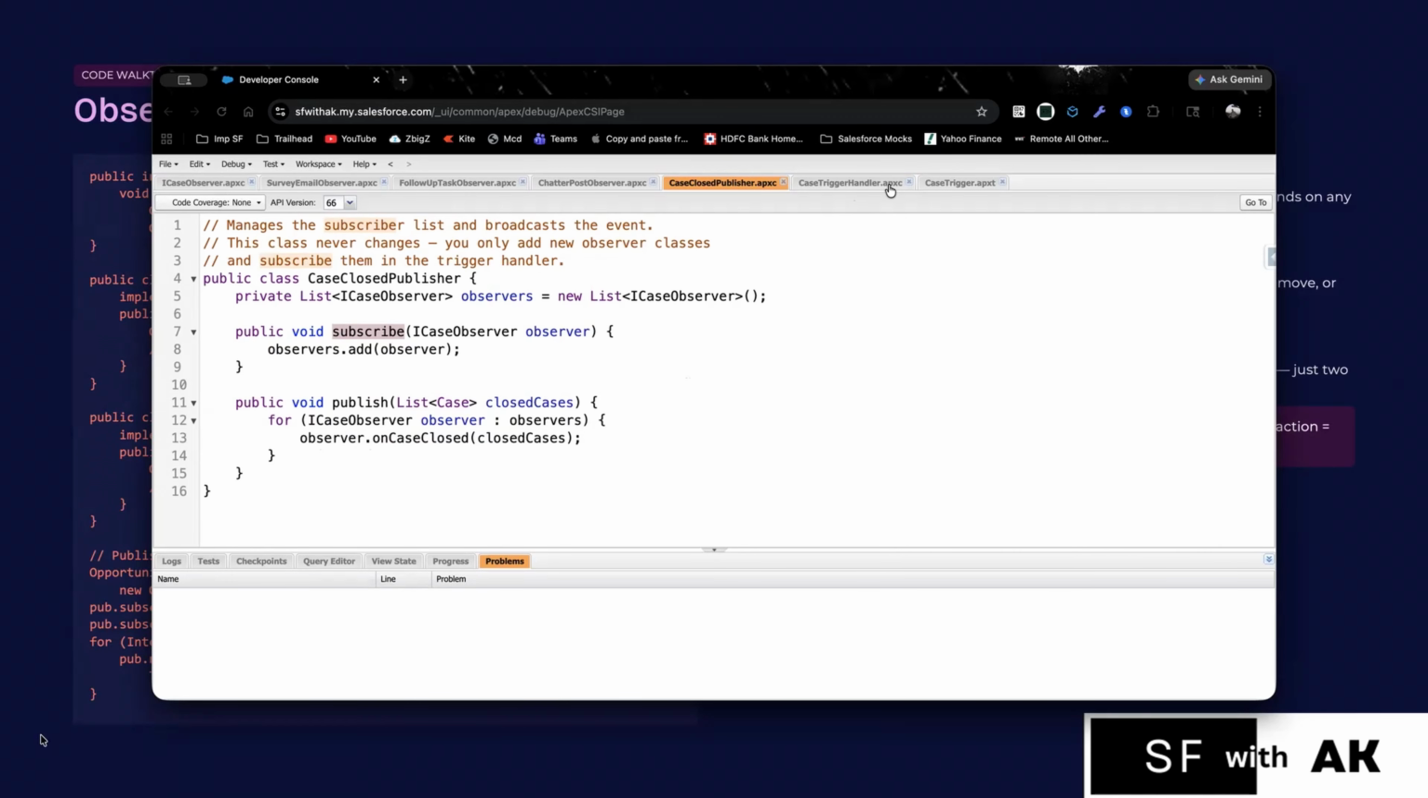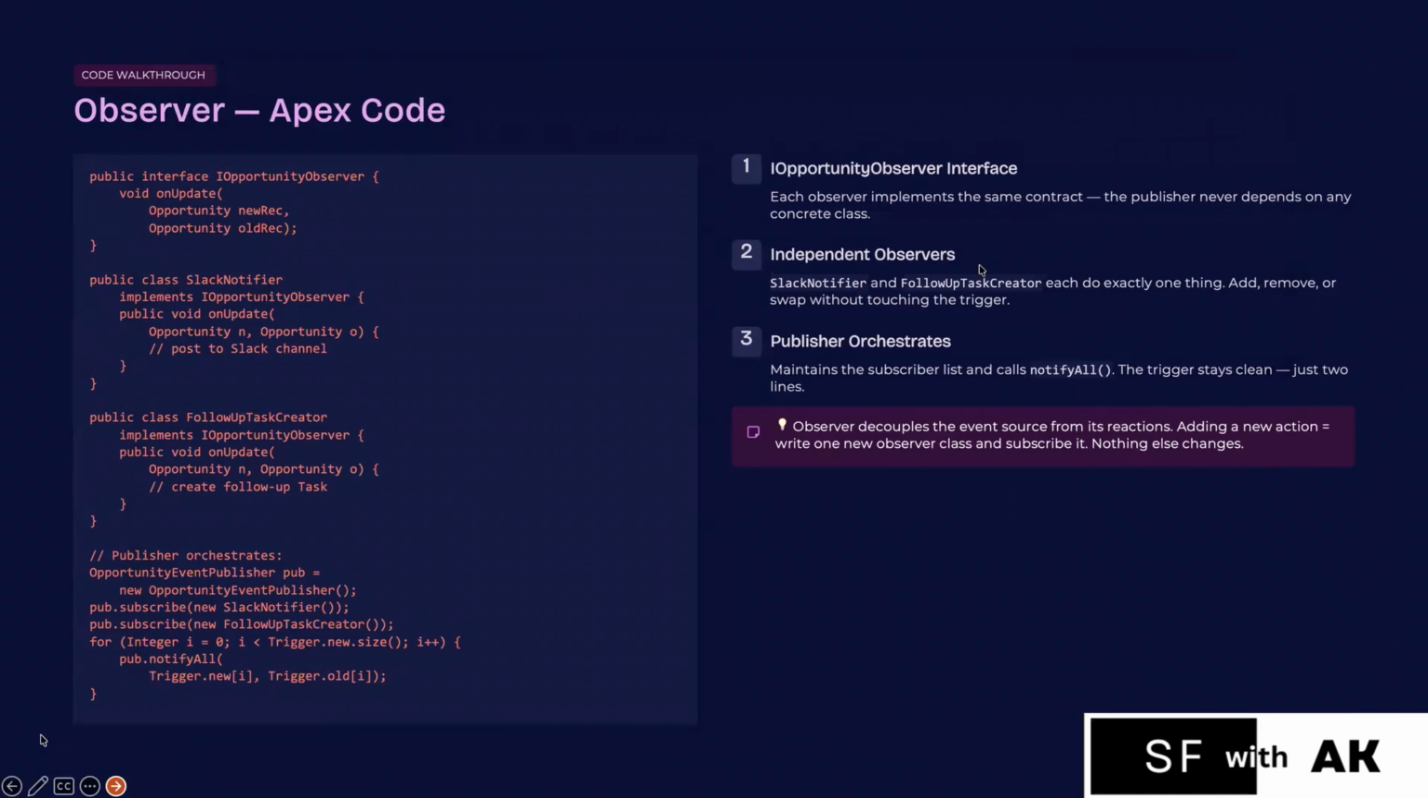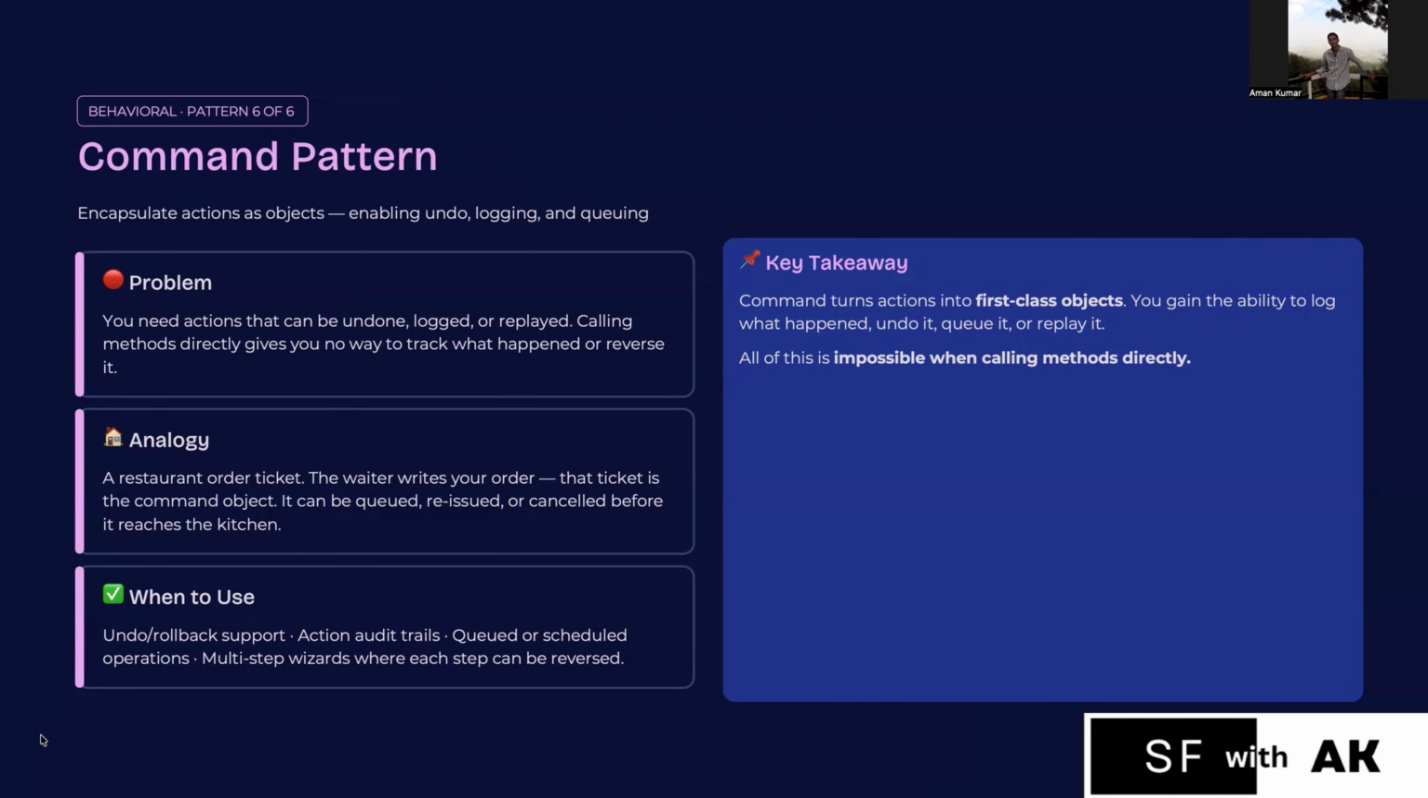Okay, let's go back to the PPT. Last one for today, the command pattern. The problem here is totally different. You have actions that need to be undone, logged or replayed. Think about a wizard where a user goes through multiple steps and needs the ability to go back, or an admin tool where you want to have a full audit trail of every change that you made.